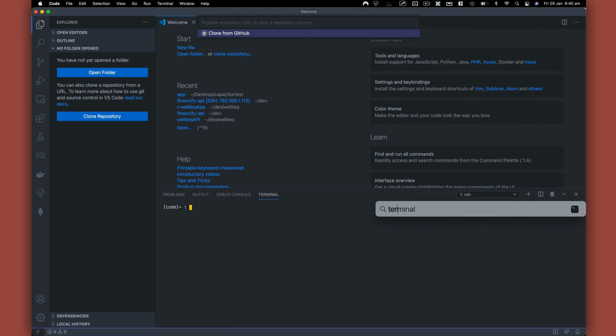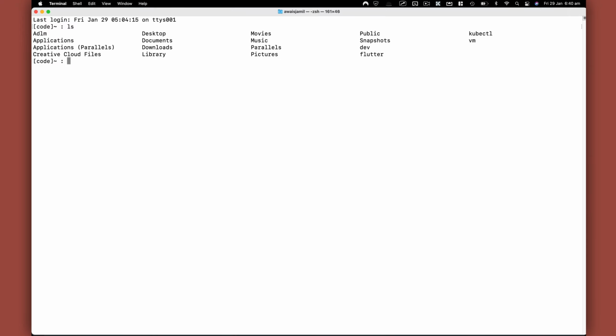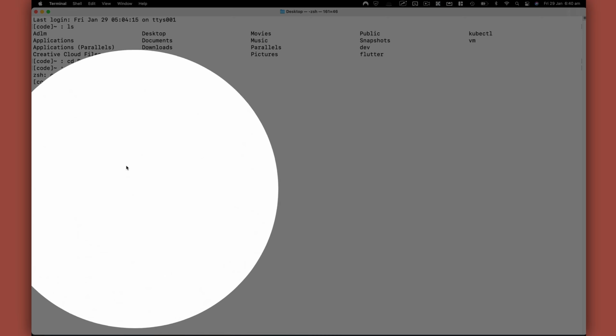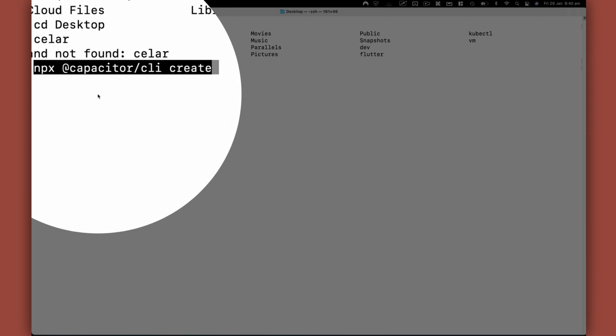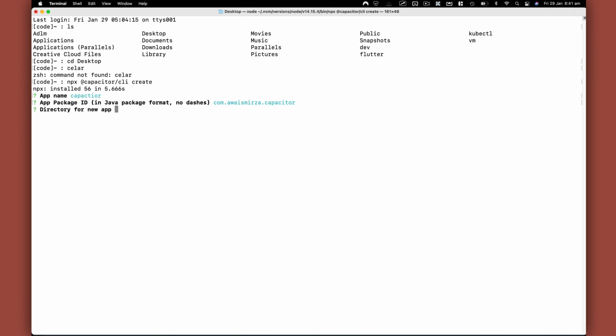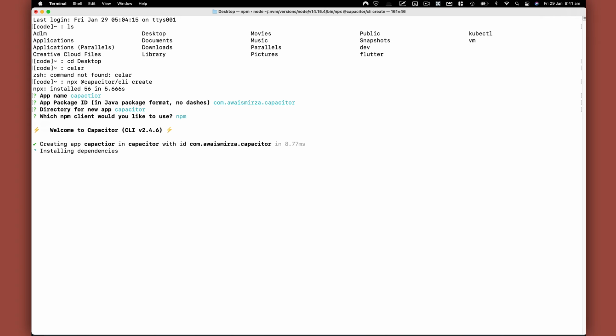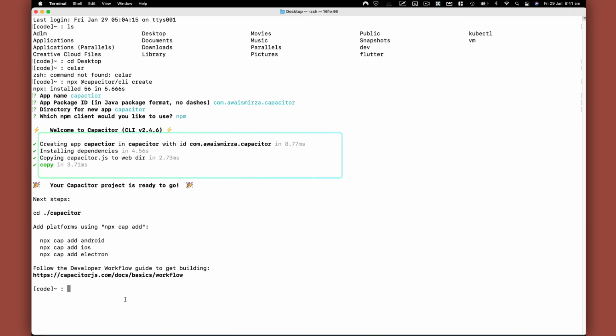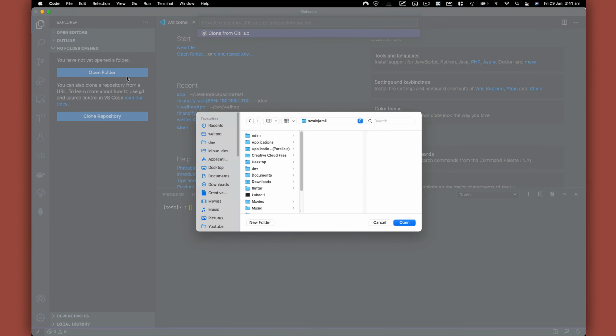And I'm going to open actually a plain terminal and I'll go to desktop. And you can see the same command, npx capacitor, and I'll enter, and then for directory, I'll just say capacitor. That will create a directory as well, and it's asking me which npm client I want to use. You can use yarn or npm. I'll use simple npm. Now you can see it is installing all the dependencies, and then our project is ready. I'm going to go to VS Code and open that folder.